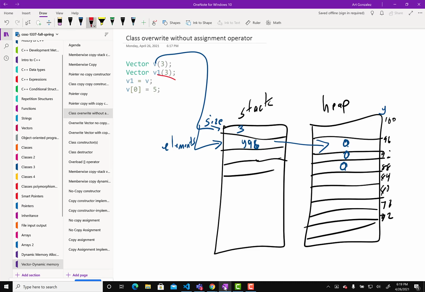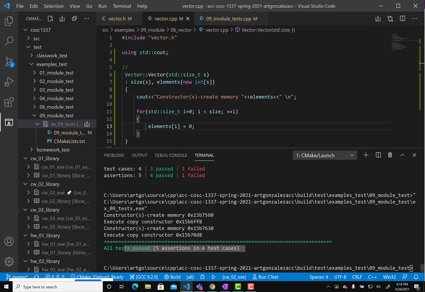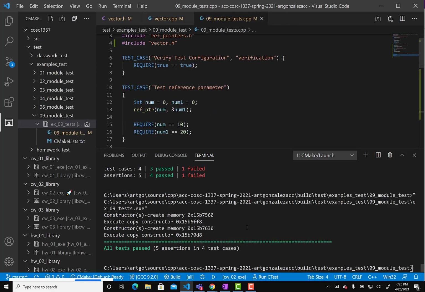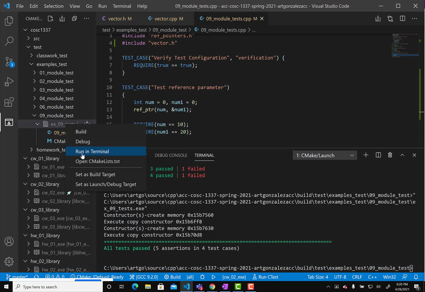And then this one, size, elements. So this is 3, and we know that some memory is created, and it should be pointing there. And then this should be Y80. Let's go back to our test case. I didn't run it, right? Let's run.